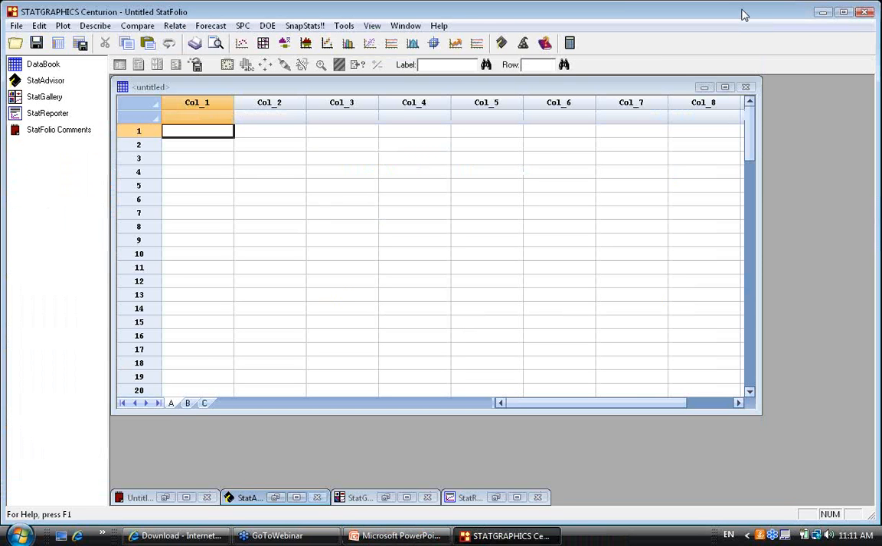Okay. I've actually loaded Statgraphics here a few moments ago before the webinar started. This is the latest release. This is version 16.1. I'm using the classic menu. So across the top it says File, Edit, Plot, Describe, Compare, Relate, and so forth. The section I'm interested in today is the section labeled DOE for Design of Experiments.